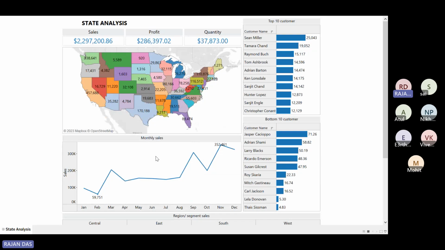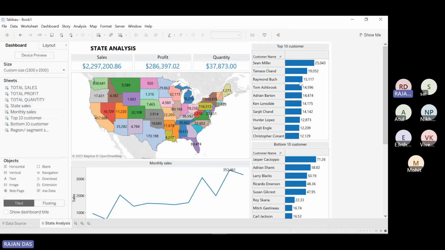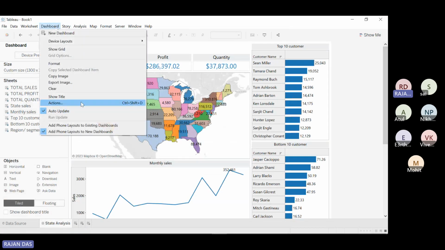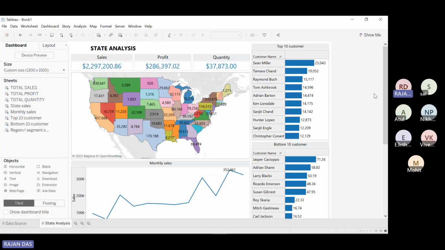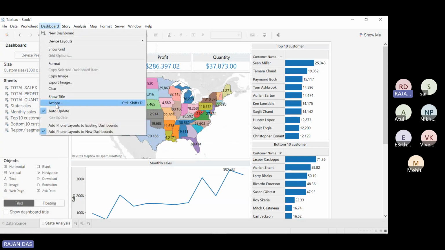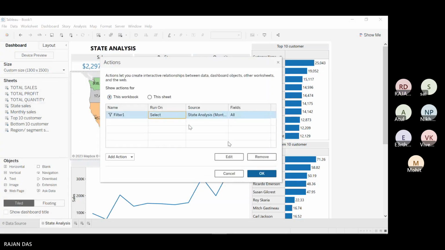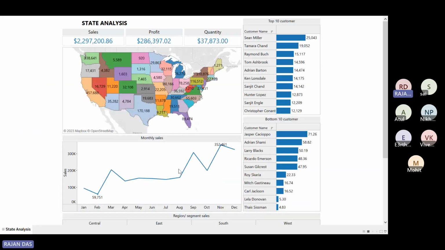Okay. Now to apply this filter action, you don't have to go into dashboard and actions. You can apply it from here also. How? Let's see. Currently we have applied it on the monthly sales. If I remove it from here, see, we don't have anything now on monthly sales, no filter values.